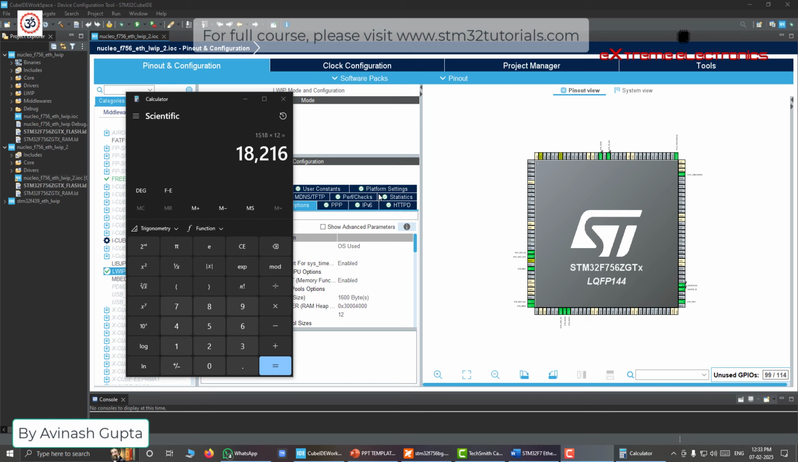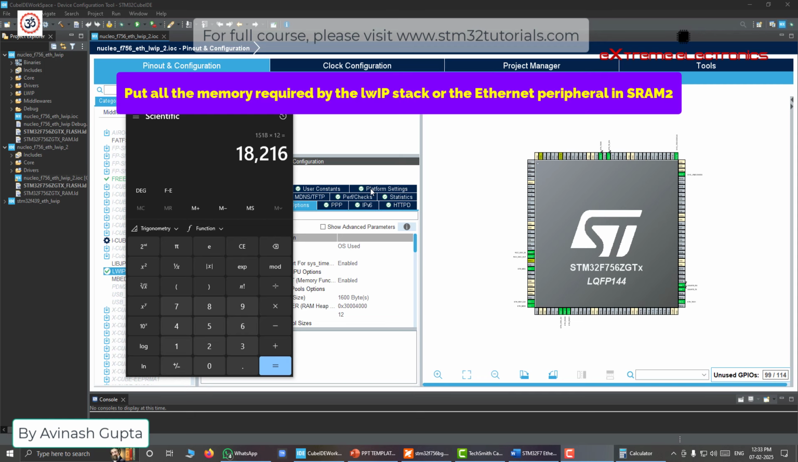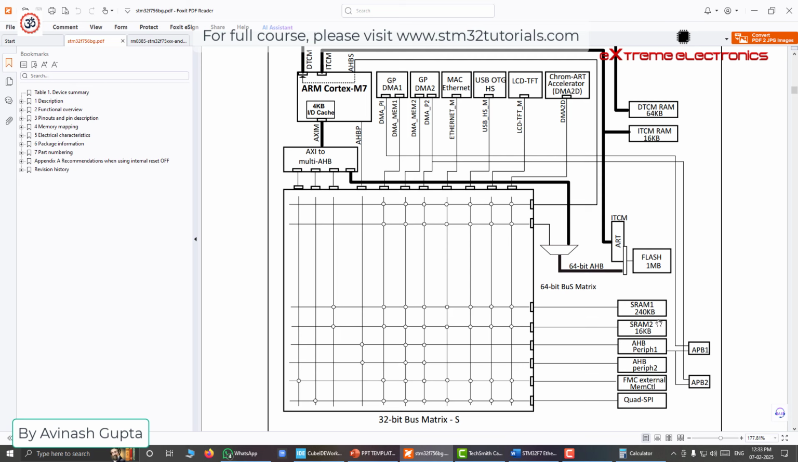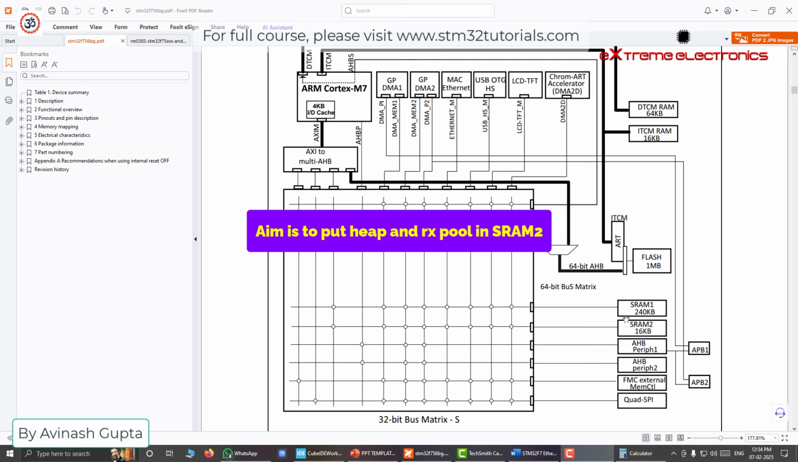But the basic idea here is to fit all the memory required by the LWIP stack or the Ethernet peripheral in SRAM2. Here we have 16 KB SRAM2, so that we get maximum performance out of this configuration. So mainly we saw that we have two different types of dynamic memory under LWIP. The first one is the heap and the second one is the pool. So our aim is to fit the pool and the heap inside this SRAM2.